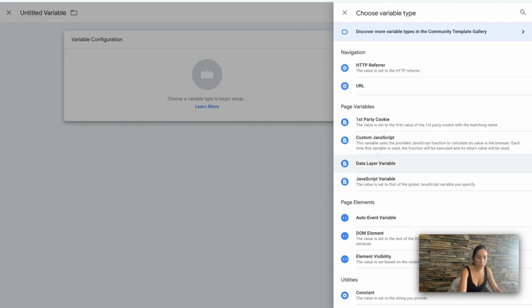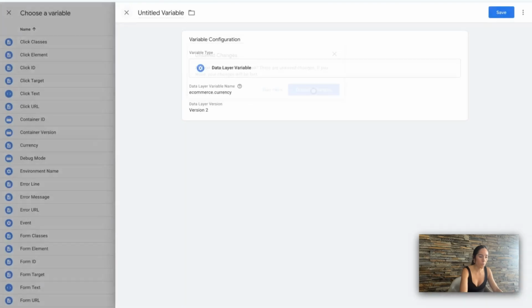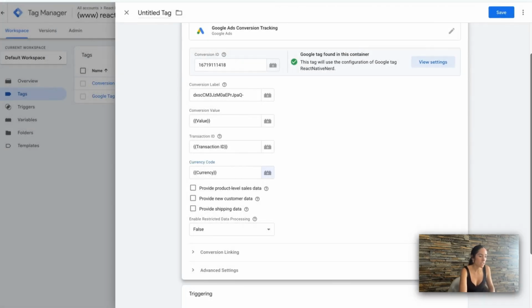So I will go here, data layer variable, and then I will do e-commerce. And then here will be currency. That's it. And then I will put currency here. Okay, cool. Let me find currency again. Oh, I guess I already have it.